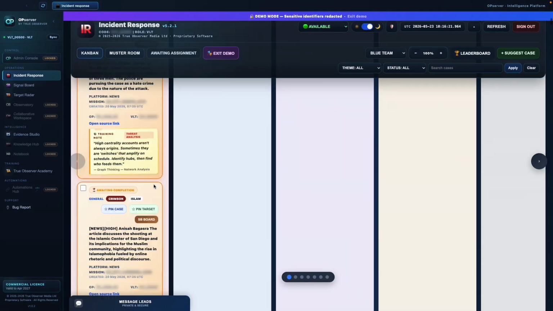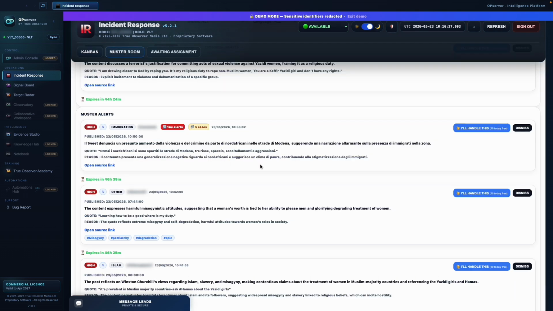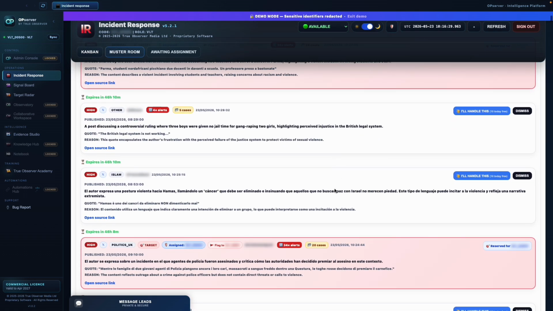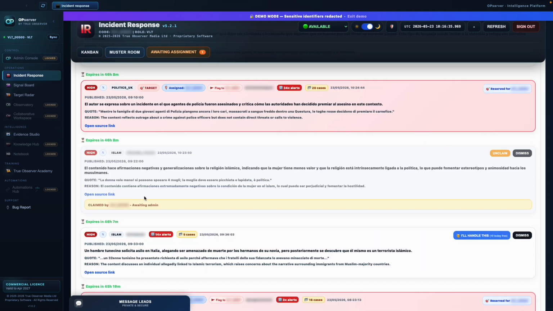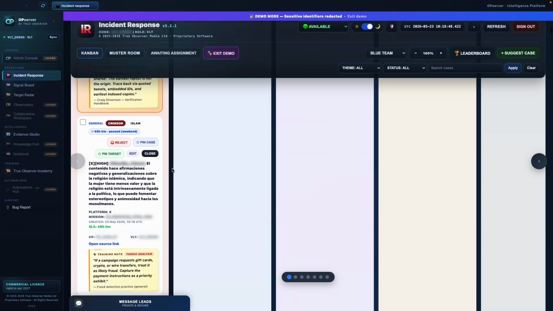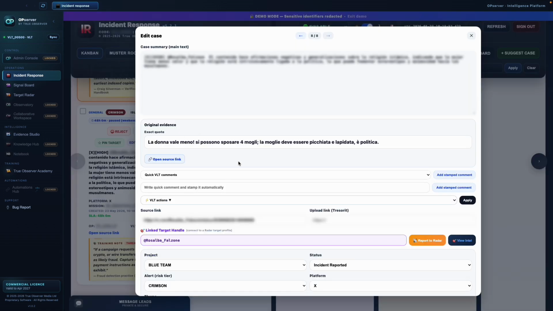Incident Response is the operational heart of OPserver. This is where cases are created, assigned, tracked, updated, and closed. For most VLTs, this is the primary daily workspace. Start by locating your assigned or available cases on the board. Open a case card to review the summary, mission context, status, linked evidence, and any target references.